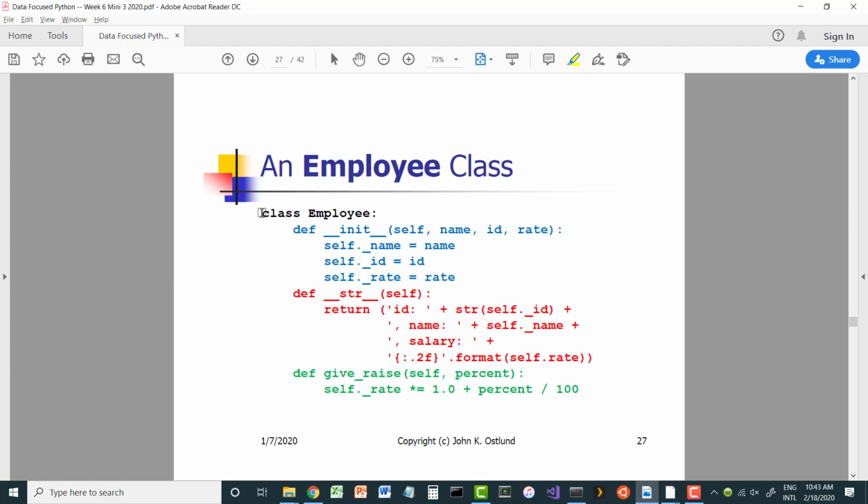So, we define our class employee with the keyword class and the name of the class and a colon. In that sense, it's very much like defining a function where you start with def and then the function name, or an if where you start with if and then the expression and a colon. Then, indented one level underneath that, you specify the methods that you want the object to be able to respond to. And in particular, we're always going to start out with an init method and a str method.